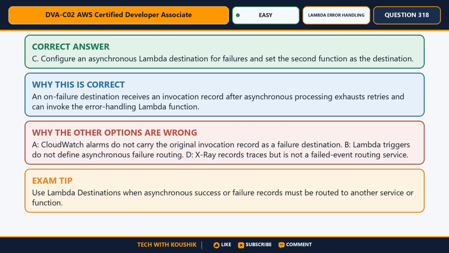A. CloudWatch alarms do not carry the original invocation record as a failure destination. B. Lambda triggers do not define asynchronous failure routing. D. X-Ray records traces but is not a failed event routing service. Exam tip. Use Lambda destinations when asynchronous success or failure records must be routed to another service or function.